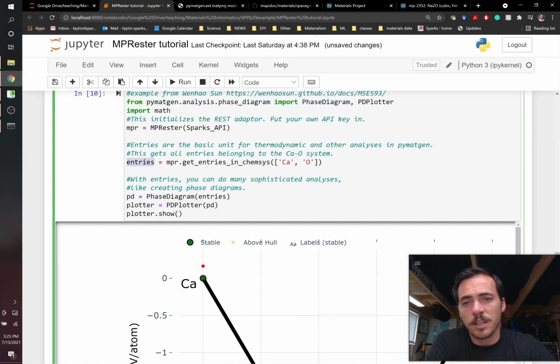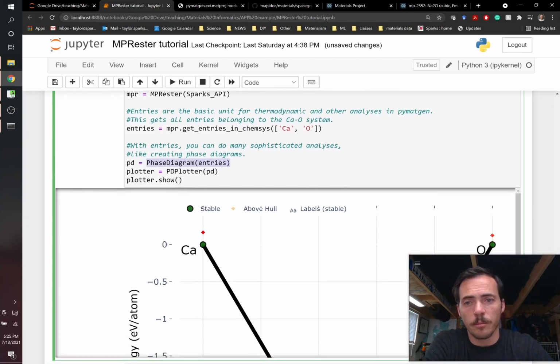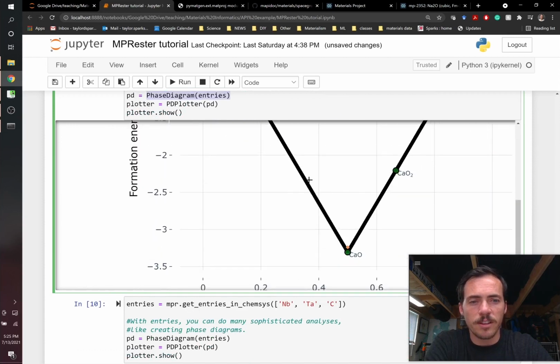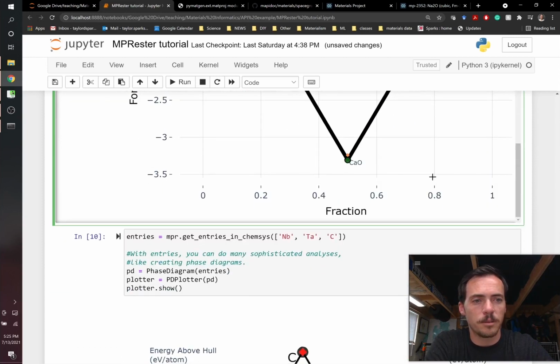And then you can do cool stuff. You can say PD equals phase diagram of entries. So all those entries, you can just use this function called phase diagram, and it will generate a phase diagram, and then you can plot them. So this is a pretty cool tool. You can see that it generates this phase diagram for the binary system between calcium and oxygen.